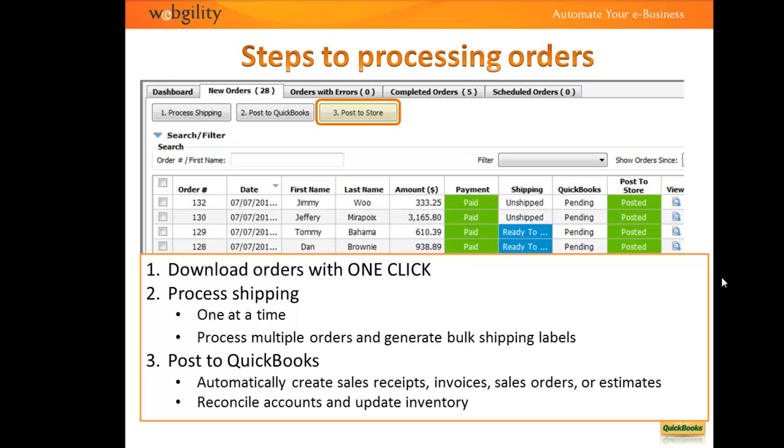And then the final step is posting to store. Now, posting to store sends the shipping information from ECC to the online store. So it allows your clients to communicate to the customer about when their order is shipping. Also, if your clients are using UPS Direct and Indicia Label Server, they're able to track their shipments, void shipments, all within the ECC interface.